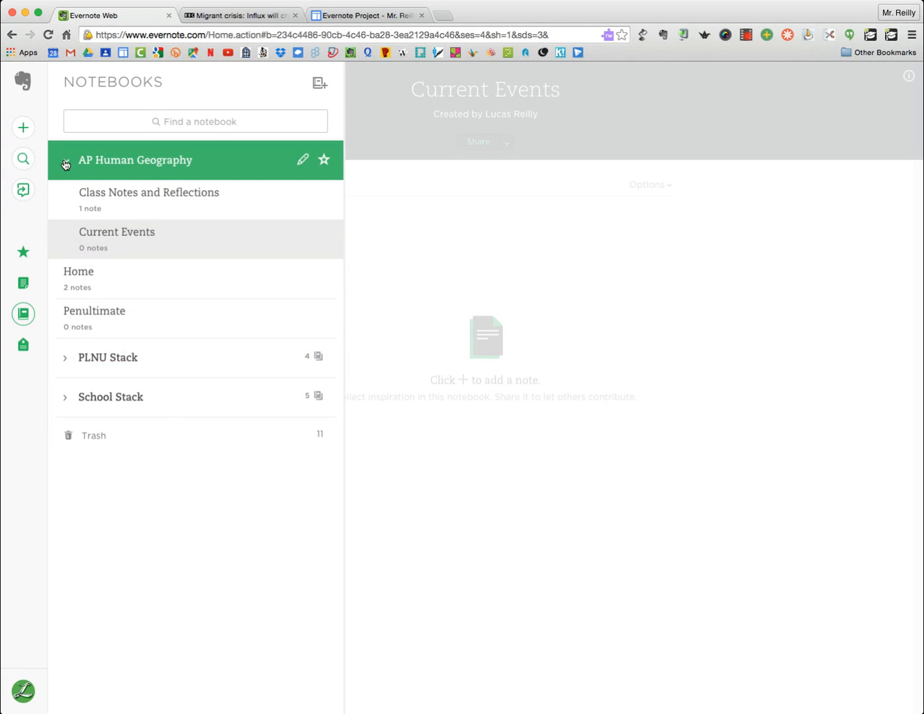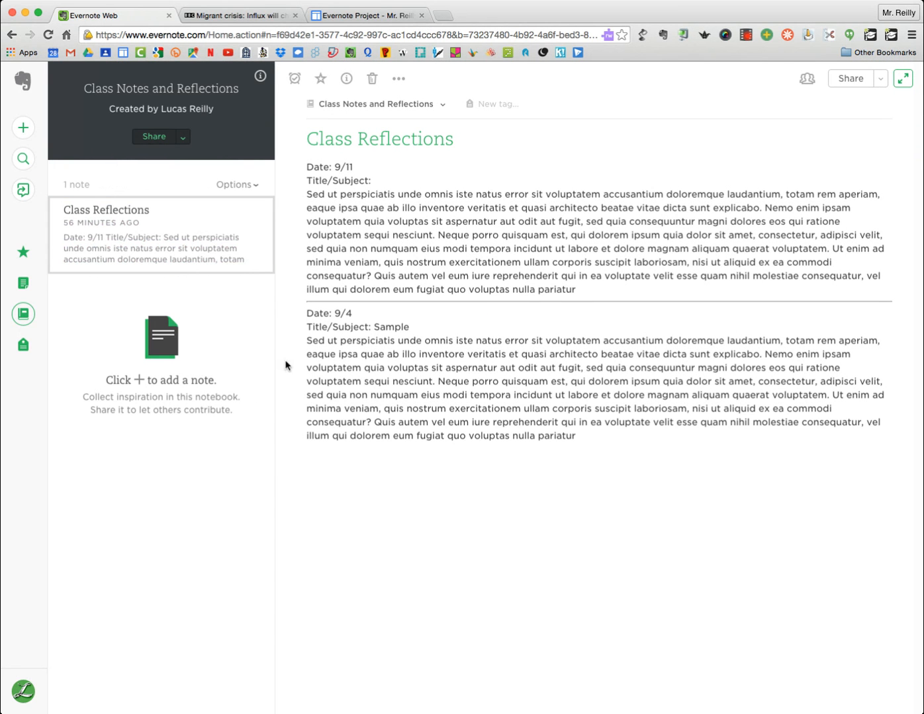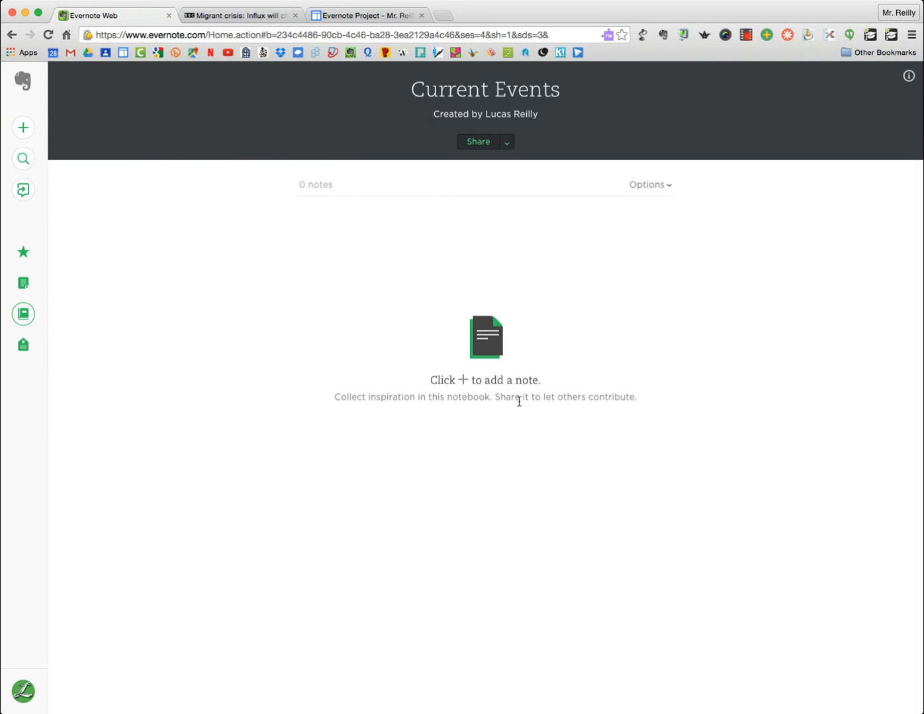Okay, so now we've got a notebook stack. We've got our class notes and reflections. If you want to add to those, we'll figure out options for that. And we have our current events. Now we don't have any notes in here, so we're going to start adding our current events notes, but we're going to be using our web clipper extension to do this.